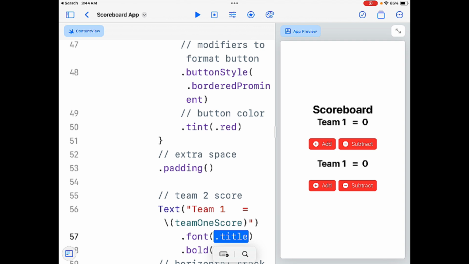Now we've got a second section, but it's called Team 1 score. Why did that happen? Well, because we just copied the same code for our Team 1 score section. So since we copied it, it's going to say Team 1 score because that's what our code was. And if I tap on the add and subtract buttons, look, both of those scores are being affected, even though I'm tapping the second set of buttons.